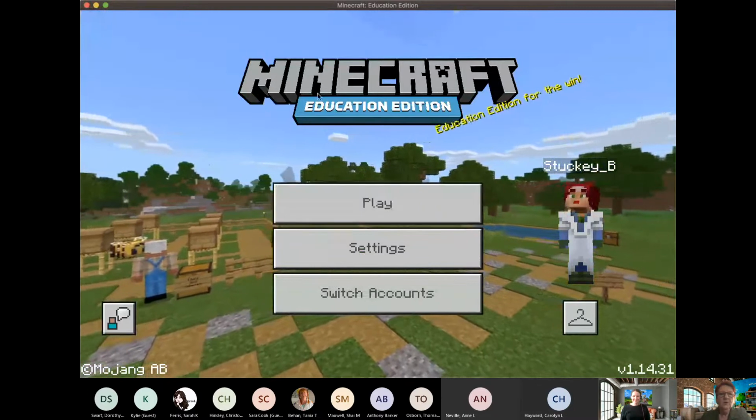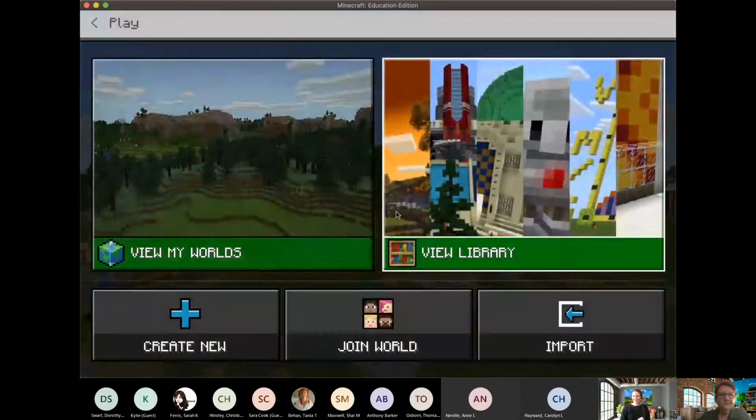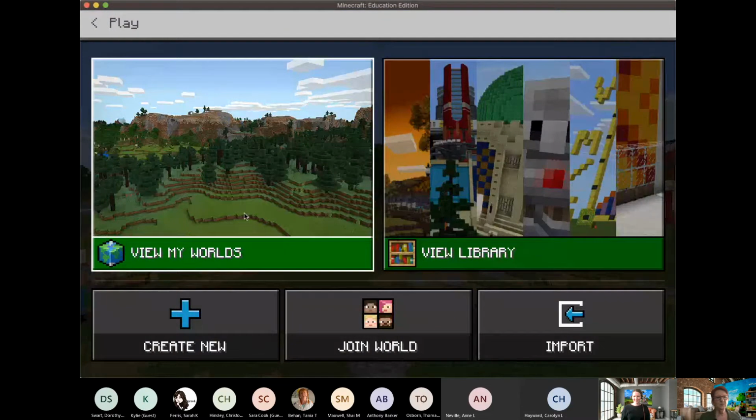Okay, so you're coming to this screen and you want to go to Play, which will generate this window with View My Worlds, View Library, Create New, Join World, and Import. The area we're interested in today, View My Worlds, is where any worlds you've opened or imported or downloaded will appear. So this is your collection of worlds.